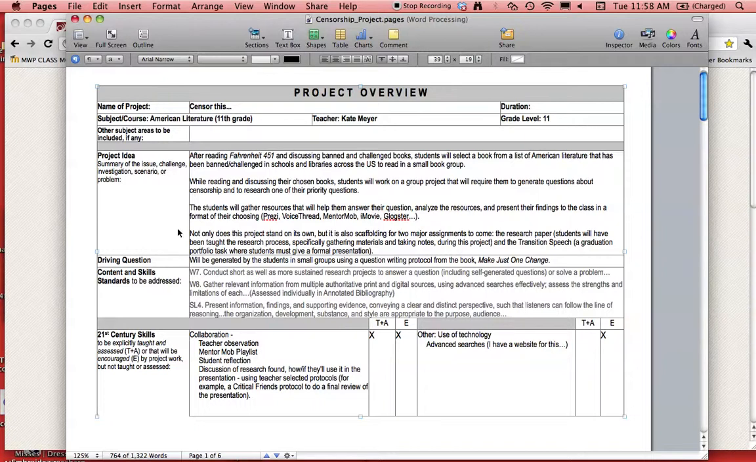This project, like I said, stands on its own as a project, but it's also scaffolding for two major assignments that are still to come in the year. One will be the research paper, which they will have kind of started by the time they start this project. But students will have been taught the research project, specifically how to gather materials and take notes during the censorship project. So it will scaffold up for that. And also the transition speech, which is a graduation portfolio task where students must give a formal presentation. So this presentation and working on the formal presentation skills will scaffold up to that graduation portfolio assignment.